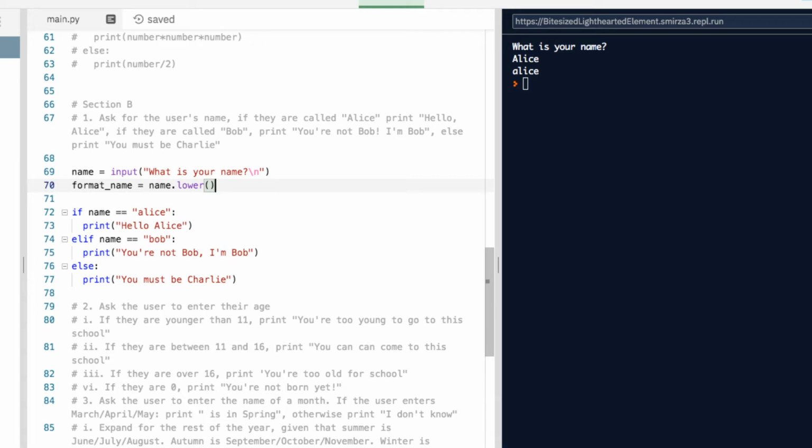Yeah, so DXVina's got it right. The if statement says name, not format name, so it's still looking at this. So I just need to update throughout what I want it to be checked against. And now let's try it. Perfect, it is working now. So we'll try Bob, little you're not Bob, I'm Bob.